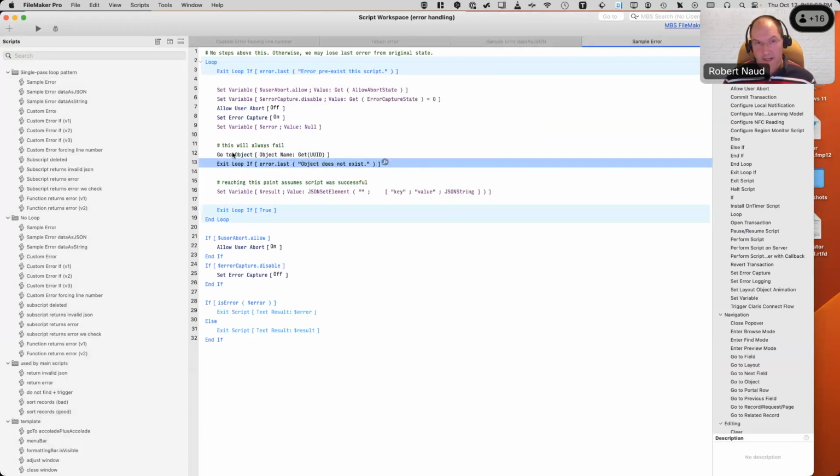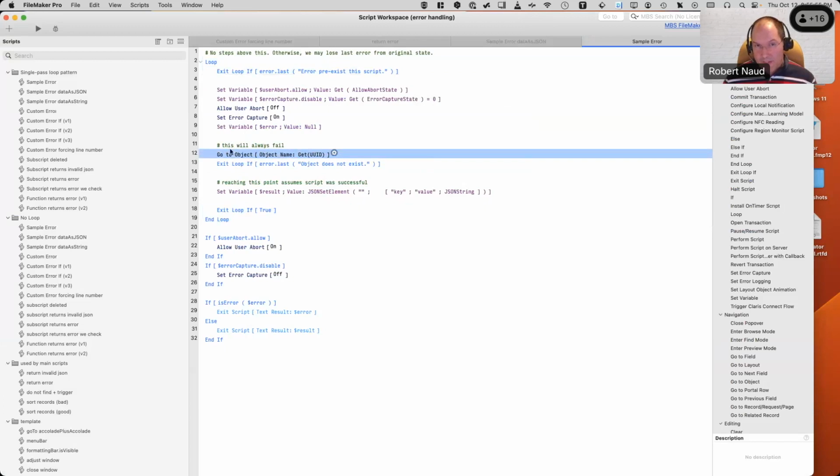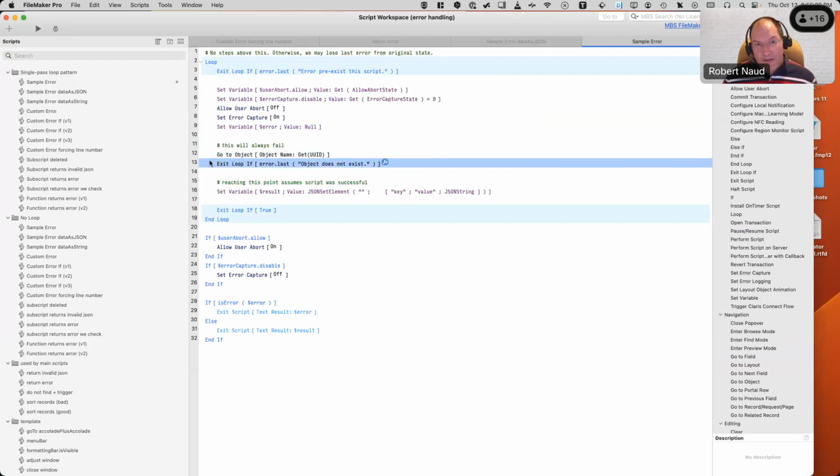Okay, and if the object was to exist, this is really the portion where you have your code that does stuff, you know, and you test for it. So if that was to succeed, then you keep going through, and then you exit the loop, you restore the abort state and error capture, and you just get out with either an error result or the actual result.